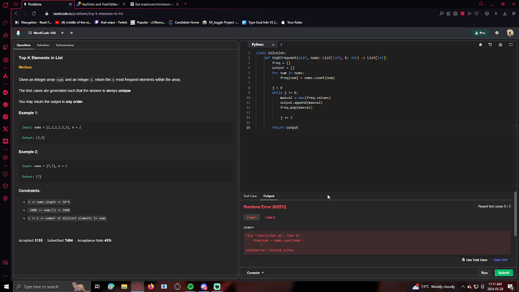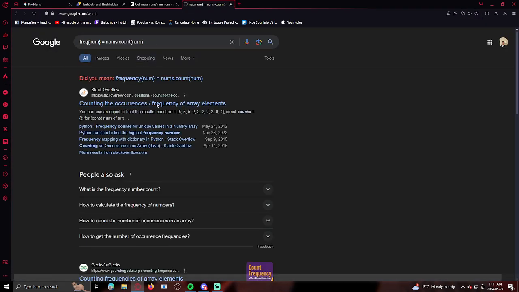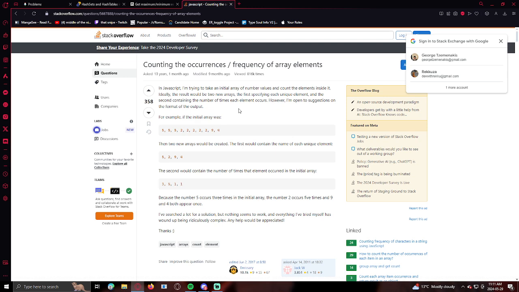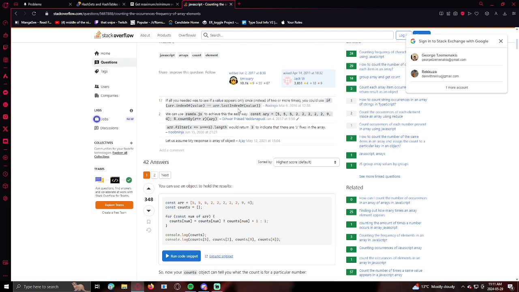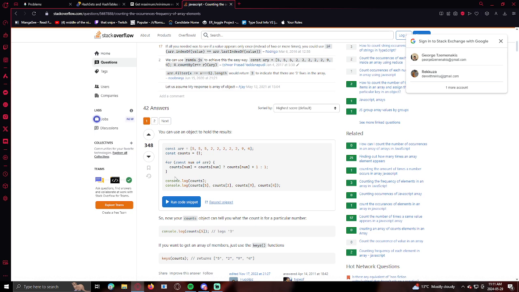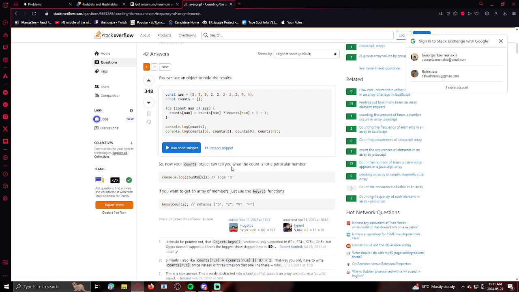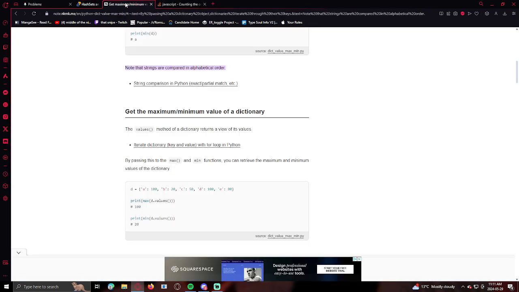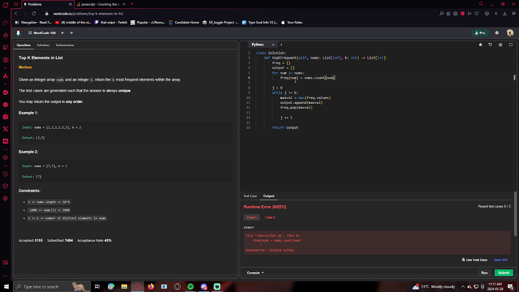Let's see if this works. I don't know if this is gonna work. It might give me an error. Yeah. Oh wow, this might be... const num of array. Count at num equals count at num. No, I just need to know the syntax for this thing.